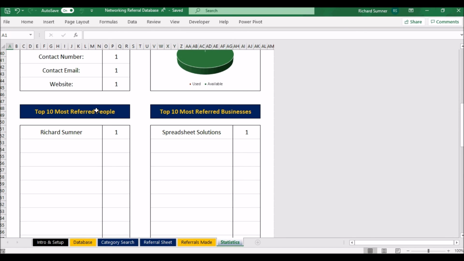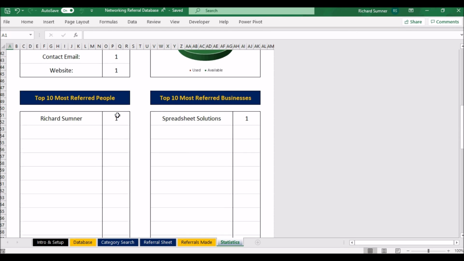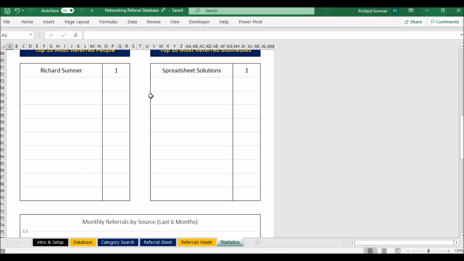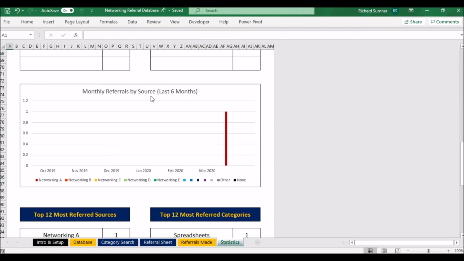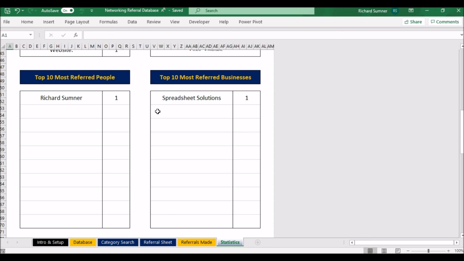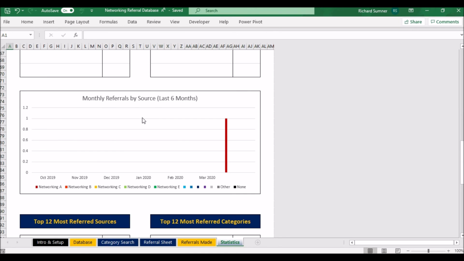Then you can scroll down. You can see your top 10 most referred people, top 10 most referred businesses. The reason why I've separated people and businesses is because you may have a few people all from one business. Some people will have a business and they'll have reps all over the place, and you might meet 5 or 6 people from that particular business. That's why I've done it like that.